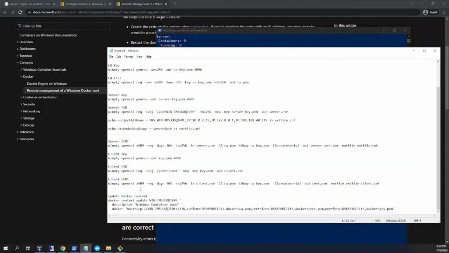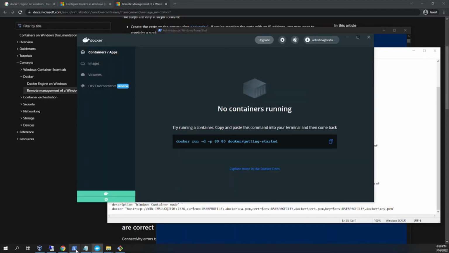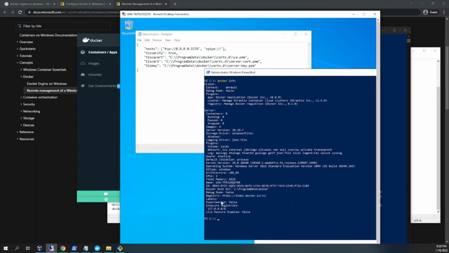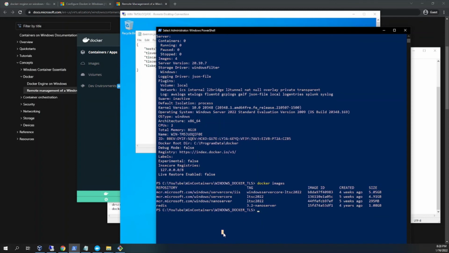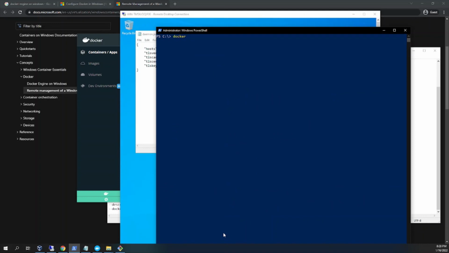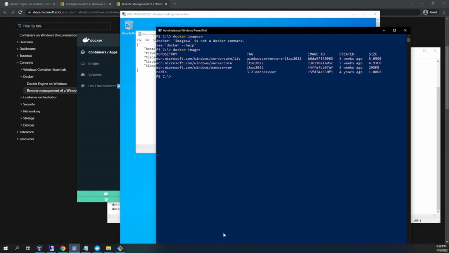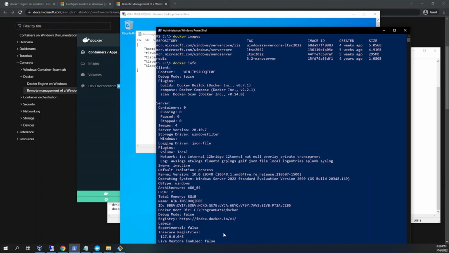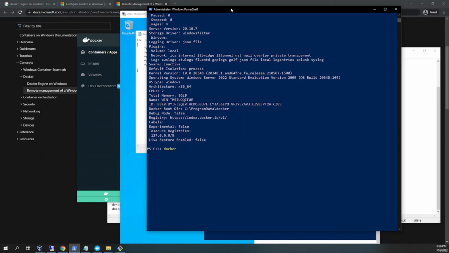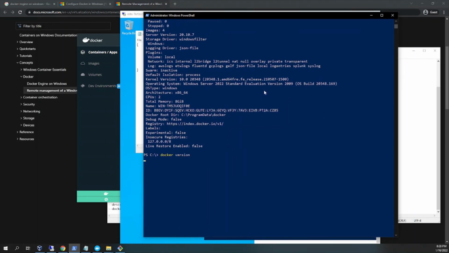So now our connection to the Docker engine which is running on our virtual machine is perfectly fine. Whatever Docker commands we run will run against that Docker engine which is running on our Windows server. So I can do docker images to check the images which are available. I'll do docker info to check the information. I'll also do docker version to check the version.